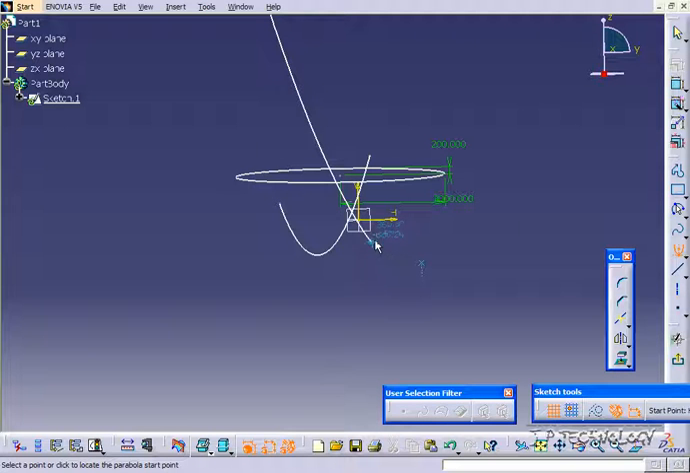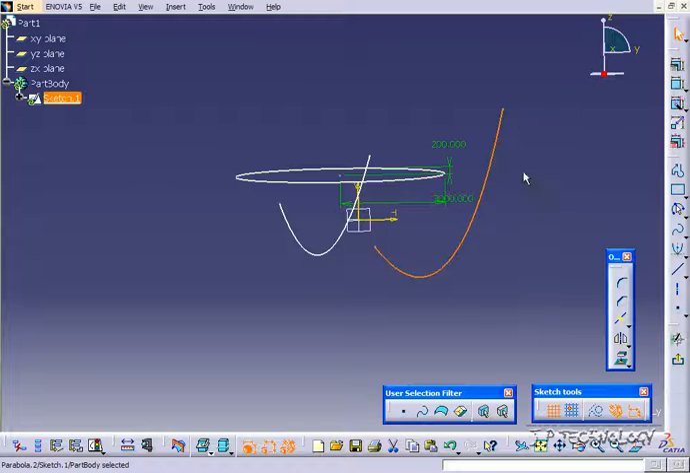So let's try to make a check mark. I'm going to start it from here and make it go to there. So then you've made a check mark there. And the same goes for the rest of them here.